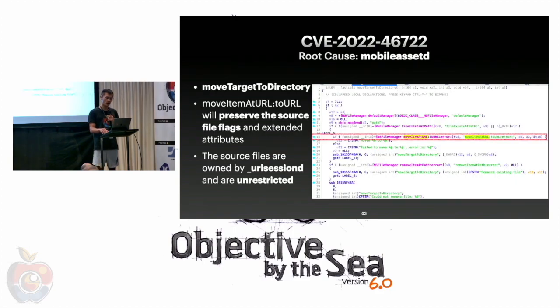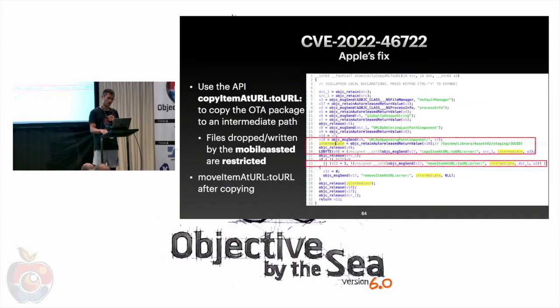Through my research, I realized that the root cause of the issue lies in the function named move target to directory in the process mobile asset D. It moves the OTA package contents by calling the API move item at URL, which itself preserves the source file flags and extended attributes. The contents on the final path are unrestricted because the source files are unrestricted. Now, Apple has addressed the issue as follows.